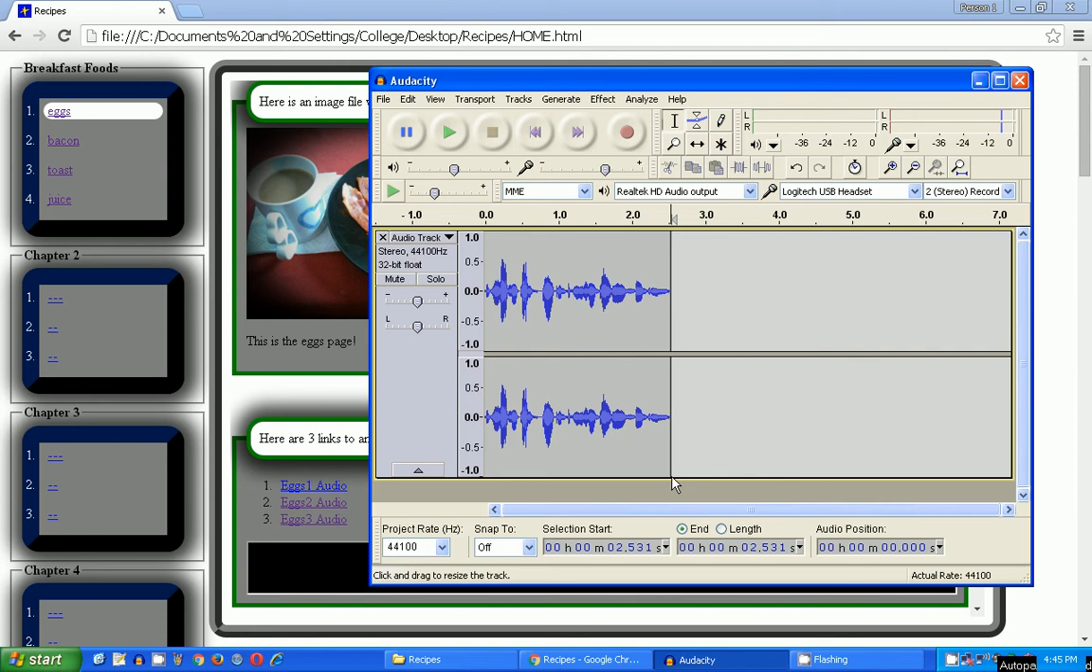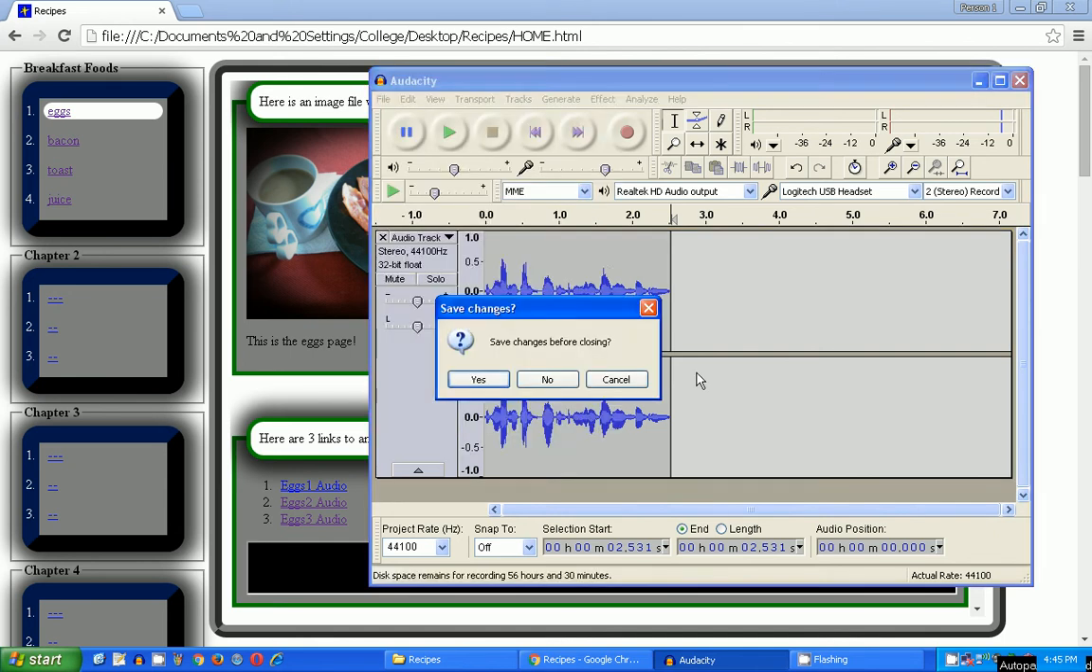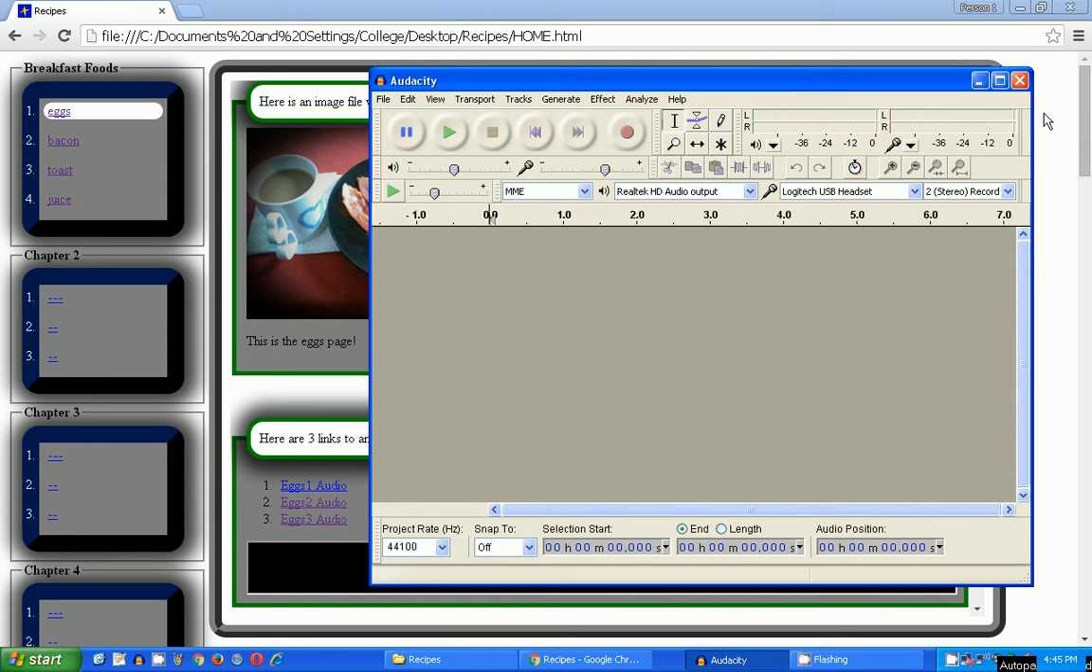Only thing is I wish I saw a bar that would let me know when it's done. File, close, save changes, no, and I could actually close out of Audacity, period. Or while I'm in here, I could do my toast files too, and my juice files. I might as well, so I don't have to reopen this again.